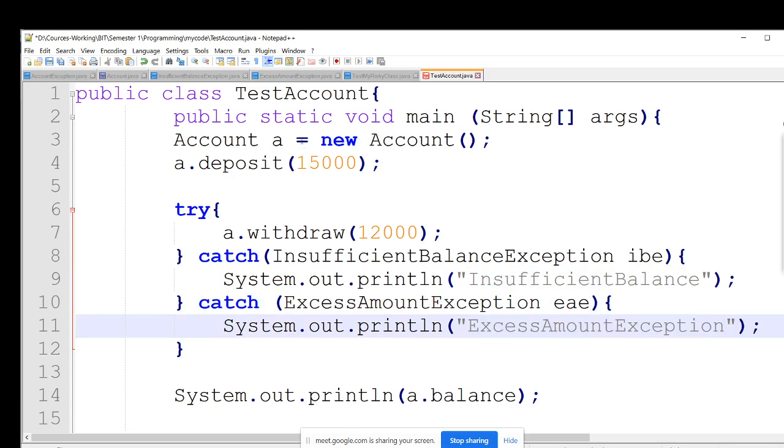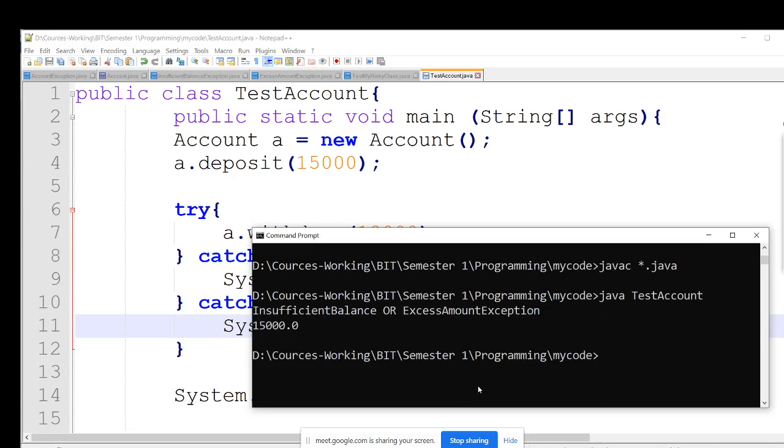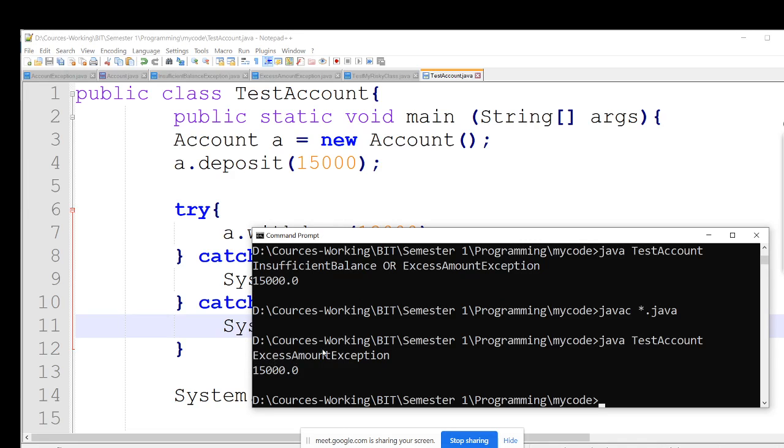Okay, now this particular scenario is what? Excess amount exception, because the balance is sufficient but we are trying to withdraw more than 10,000. Now let's compile and see whether we get that exact error message. Let's compile everything again. Let's run it. Yes, now you can see it's a distinct error message. It says excess amount exception.